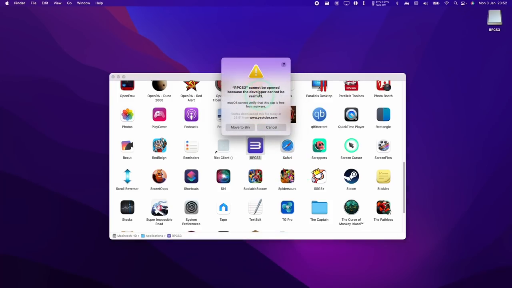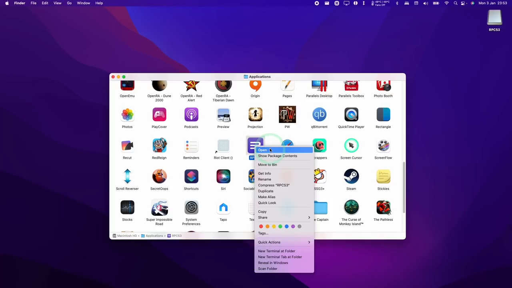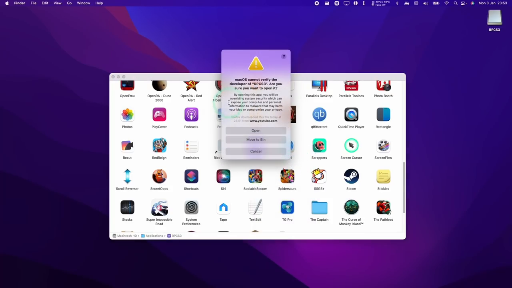If you have this cannot be opened issue, what you can do is to hold the Control key and then click on RPCS3 and then press the Open button here. And that's going to give us this different prompt. I'm going to press the Open button here.